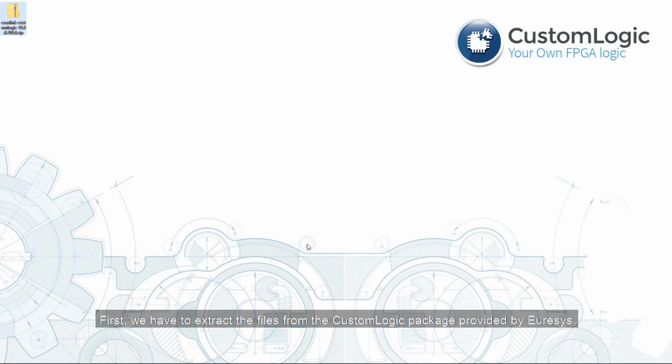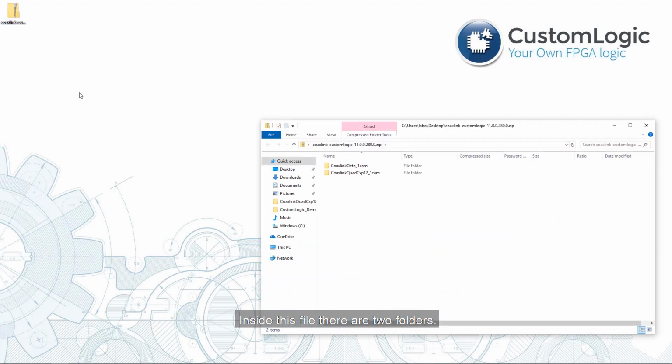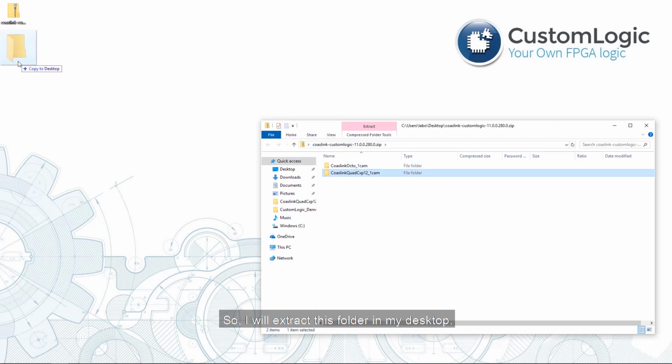First, we have to extract the files from the CustomLogic package provided by Euresys. The CustomLogic package is a zip file containing everything you need to create a new CustomLogic project. Inside this file, there are two folders. These folders are related to the Coaxlink frame grabbers that support CustomLogic. In this video, I will use the Coaxlink Quad 6B12, so I will extract this folder on my desktop.